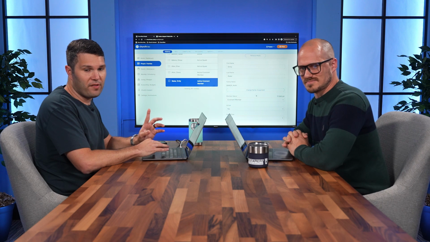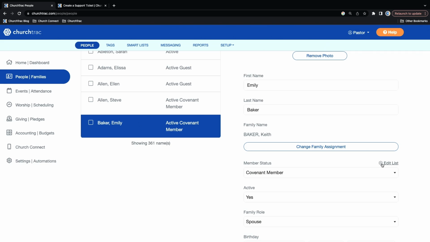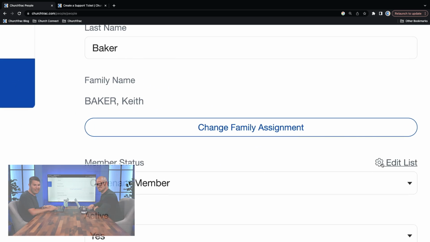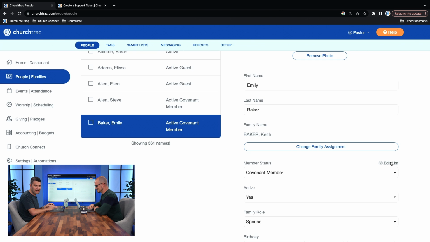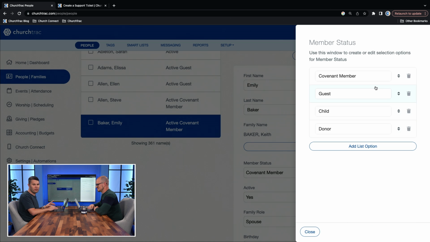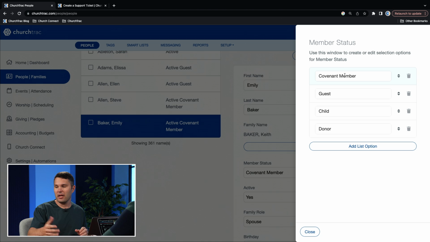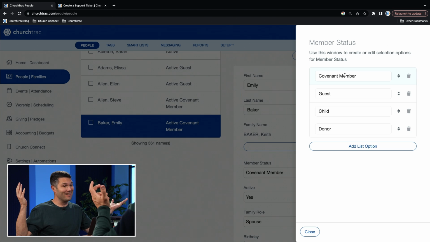Now, when it comes to member status, see this little cogwheel here, and I'll zoom in. I want everyone to see this. I can edit this list at any time. So I highly encourage you, click edit, and from here, you can create your unique member status for your church. For example, at my church, we call them covenant members. That's just how we decided to call them. Yeah. Your church may call it member. Your church may call it attendee. Whatever it may be.